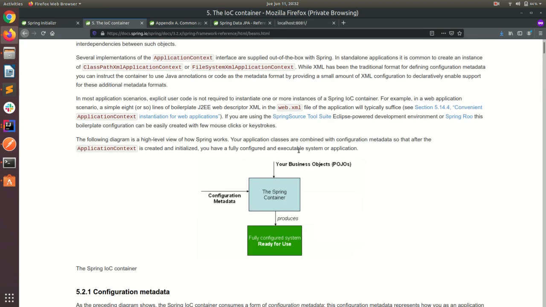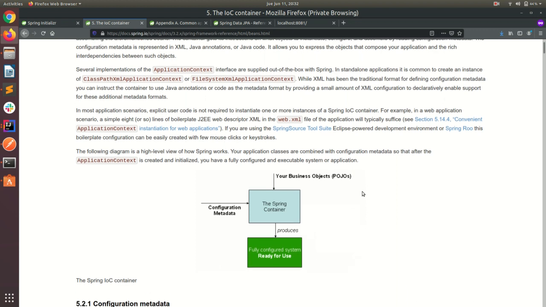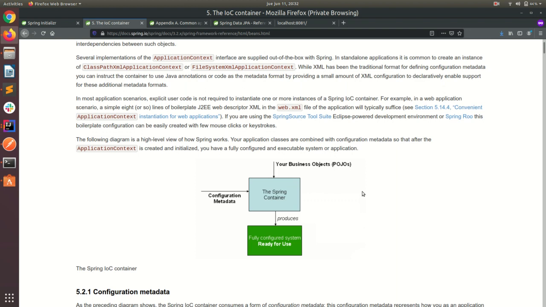And let me show you this image and how the framework is working. Basically, Spring has an IoC container, where all of our classes are kept in memory during runtime.